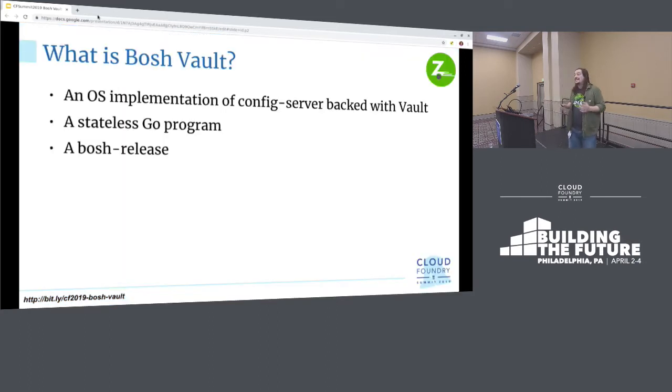So Bosh Vault, what is it? At its base level, it's an open source implementation of Config Server, and it happens to be backed with Vault. It's a stateless Go program, which gives you a lot of options when it comes to deploying this. Not everybody's infrastructure is the same. It's also a Bosh release. So we'll talk about some different deployment patterns in a minute.